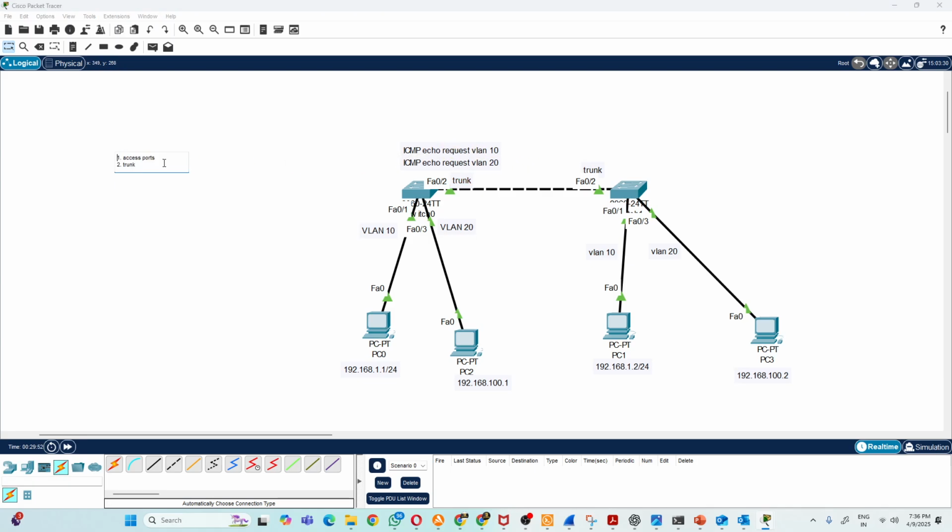Generally, if it is an access port, what will it do? Access port will tag and untag. Yes or no? When it receives, it will tag. When it is sending out, it will untag. But a trunk port will carry the tagged frames. It won't untag them. Whatever the tagged frames are here, it will carry them and send them out to the other interface. So on both sides you need to configure a trunk.